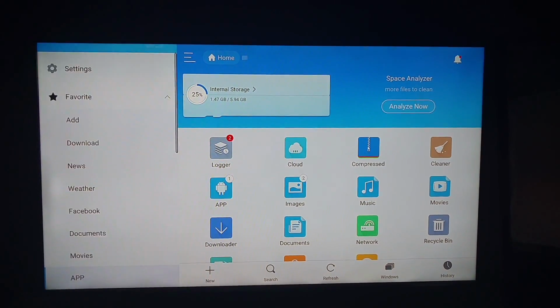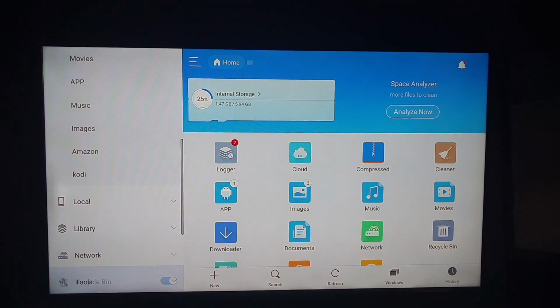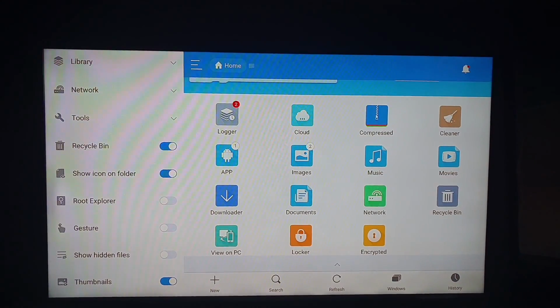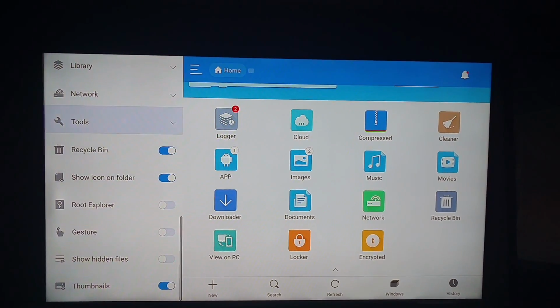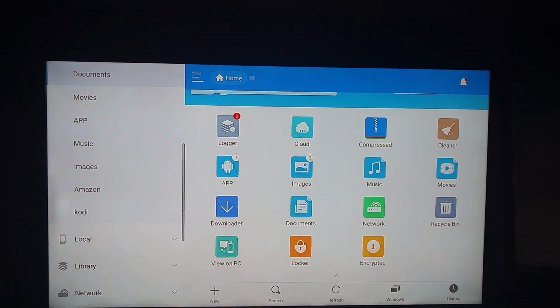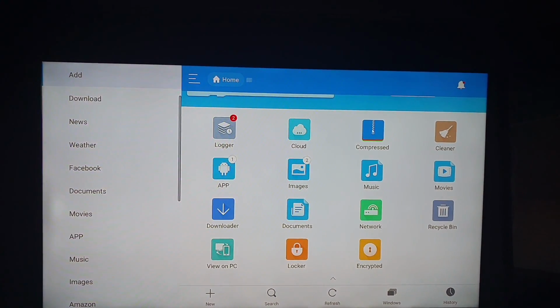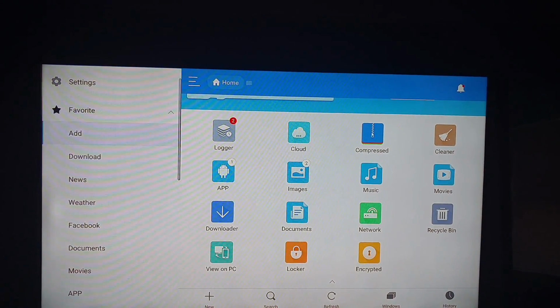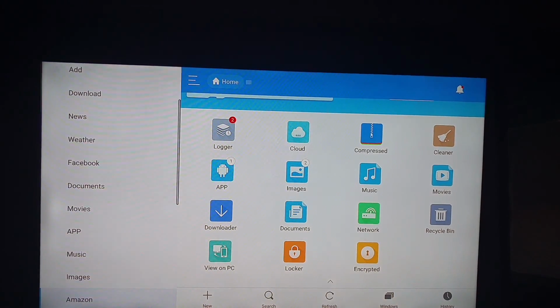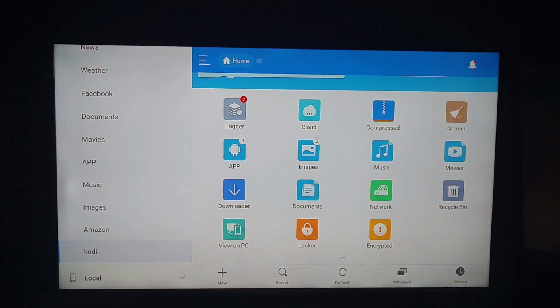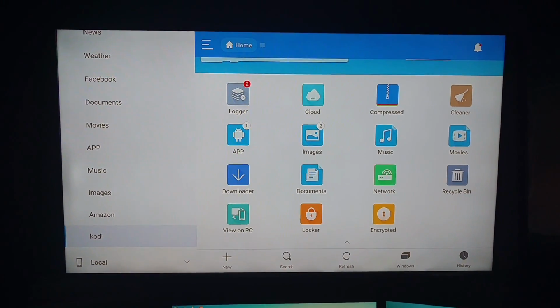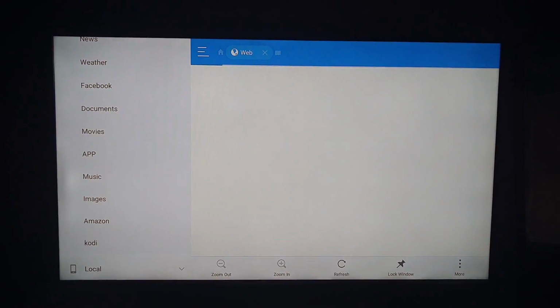So now you can go down to the bottom. Oh, there it is. So you're going to go down to where it says Kodi at the bottom of favorites. Click that and it'll open it up.